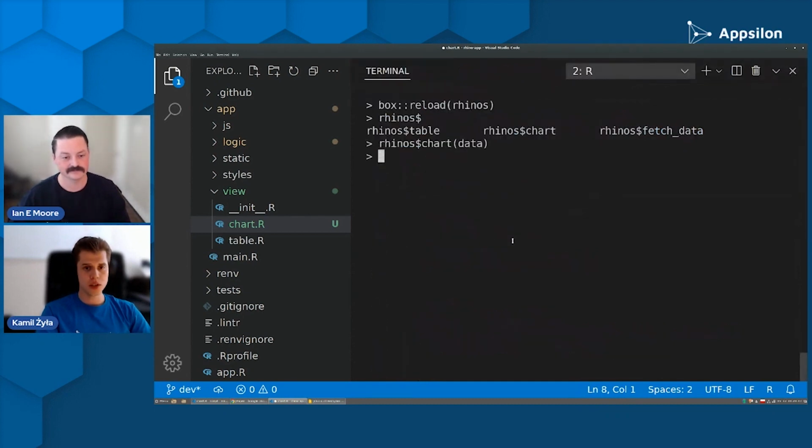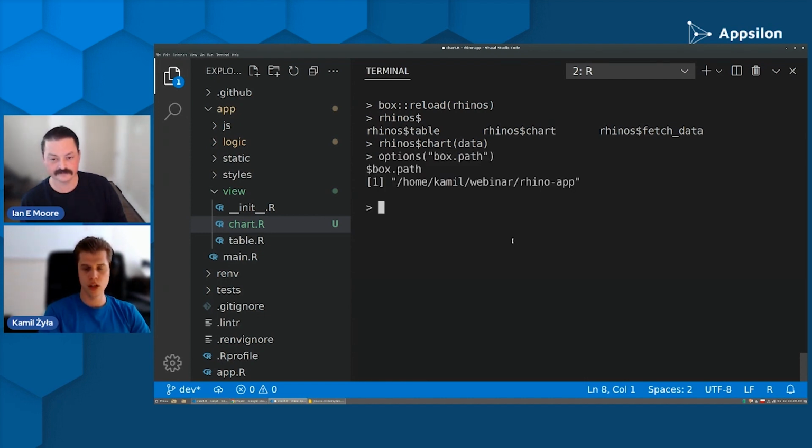Good question. So in general, yes, it's possible, but I'm not sure if that's actually what you want to do. There is something called box path, and this is something that you can set to basically anything you want, and this is where Box will look for the files whenever you use Box use. And in principle, you could modify Box path to include a directory where you have your own modules outside of the project, and you could import from there.